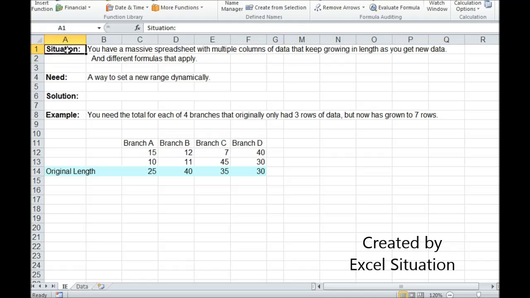Here's a situation. You have a massive spreadsheet with multiple columns of data that keep growing in length as you get new data, and different formulas that apply to that data. What you need is a way to set a new range dynamically. Here's an example. I have 4 branches, 3 rows of data, and when I add new data, I need a way for it to pick it up dynamically or automatically.